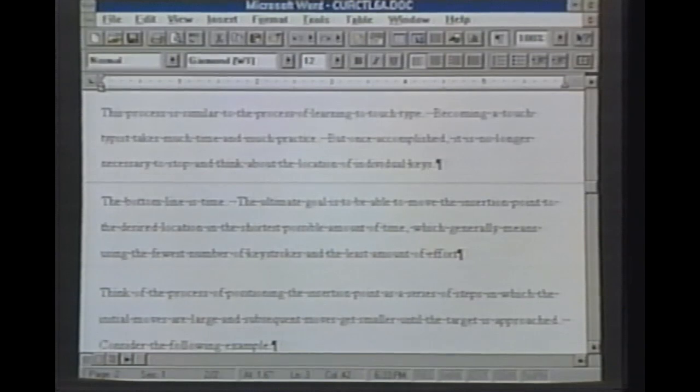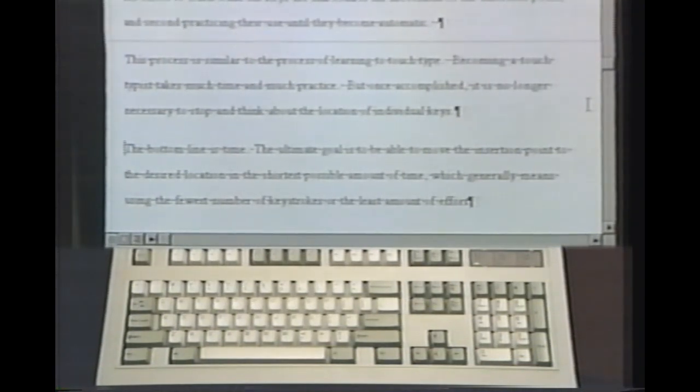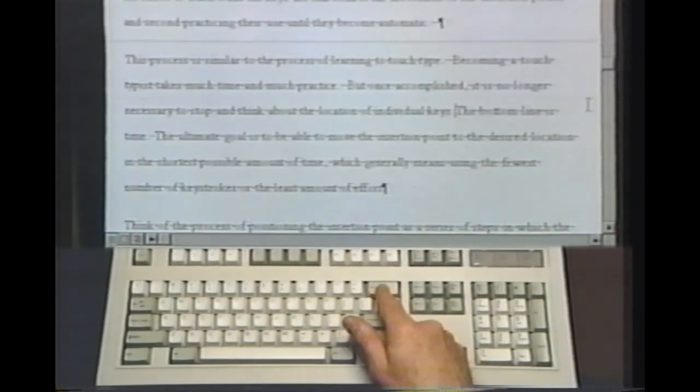Referring back to our copy, we can see that what remains is the task of joining the revised paragraph with the preceding paragraph. First, let's jump the insertion point to the beginning of the paragraph by using Control up arrow. What we need to delete is the paragraph marker at the end of the preceding paragraph. This can be done by pressing the backspace key.